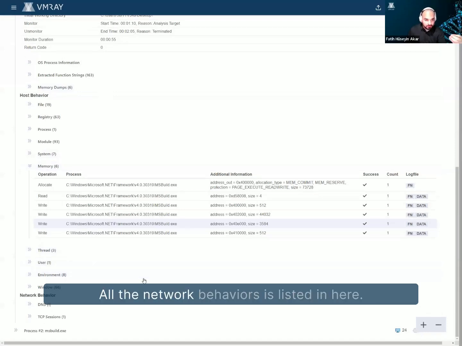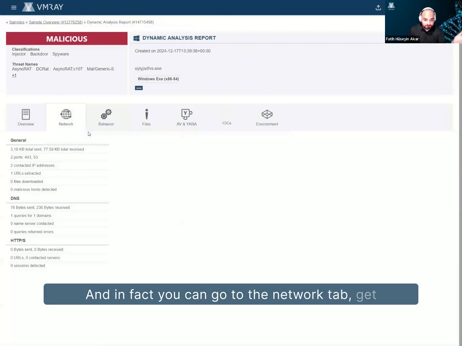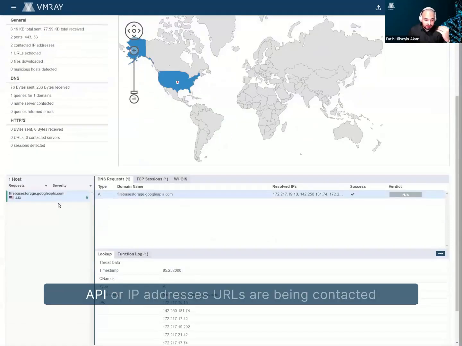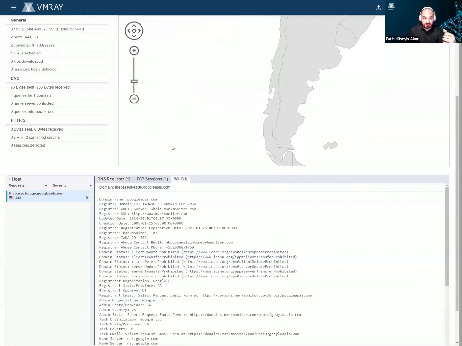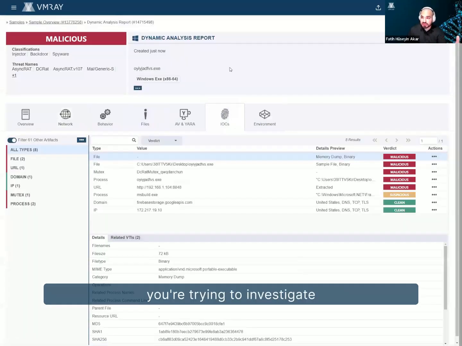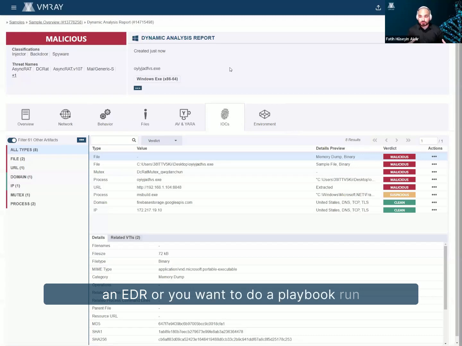are in here. All the network behaviors are listed in here. And in fact, you can go to the network tab, get a much prettier view on which of the countries or the API or IP addresses, URLs are being contacted by the sample, including the whois enrichment of the infrastructure, right? So these are really important when you're trying to investigate whether it's a true alert that has been generated by an EDR, or you want to do a playbook run in SOAR where you want to actually get all the suspicious-looking emails being analyzed by VMRay.